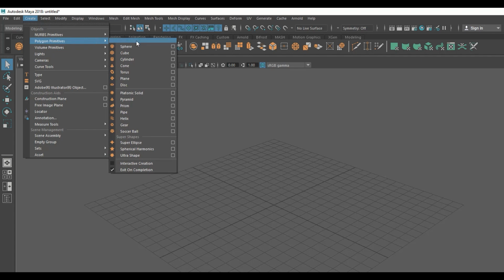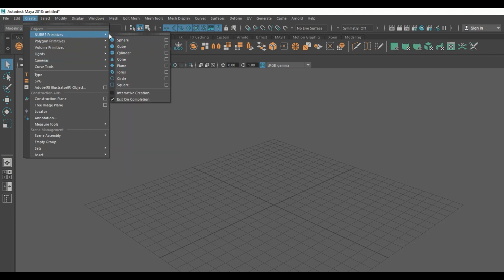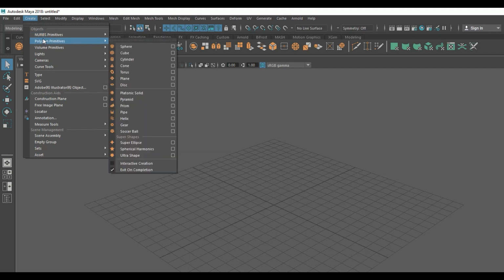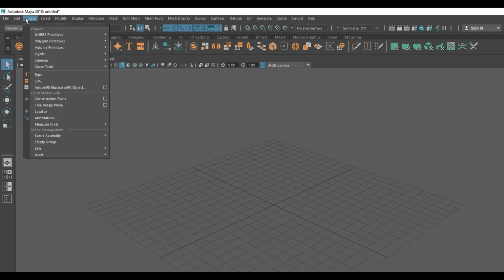So you can go to polygon primitives and create here, or go to NURBS primitives and click here. Basically, polygon and NURBS are two different object types, and they are made from different components. We're going to cover that a little bit later. So this is one way to create polygons, from this menu.